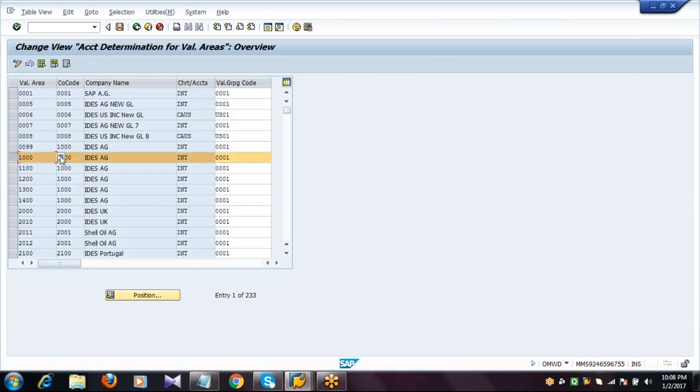So first column is my plant, second column company code linked to chart of accounts, that is book of accounts, and valuation grouping is 2201. Now I am going to disturb the standard setting. In the sense, I am going to replace this valuation grouping code with my valuation grouping code called A1B1. Save.